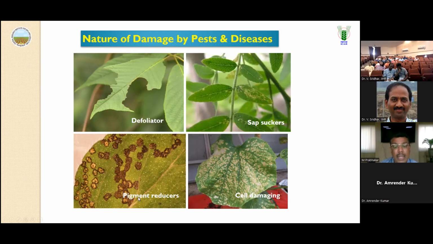The third part is pigment reducers, mostly the diseases. As you see, it can be leaf spot or blight or blast. These are called pigment reducers. Then cell damaging, particularly thrip kind of pests. They will damage the epithelial cells. So these four kinds of damages: defoliators, sap suckers, pigment reducers, cell damaging group of insects. Why I showed this slide is there are different ways of detecting it using remote sensing.